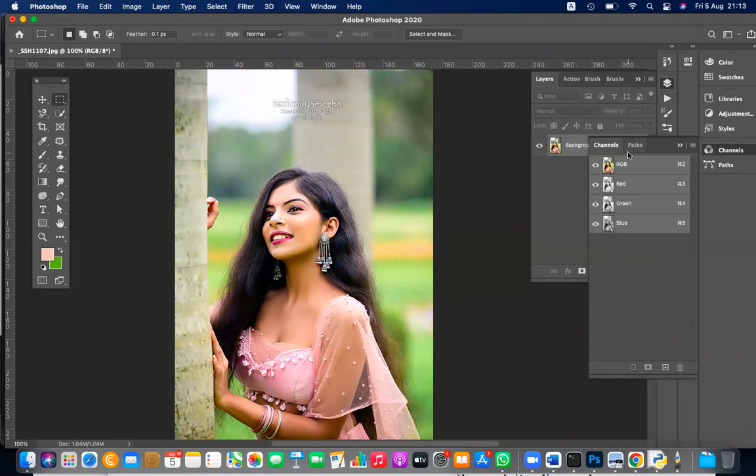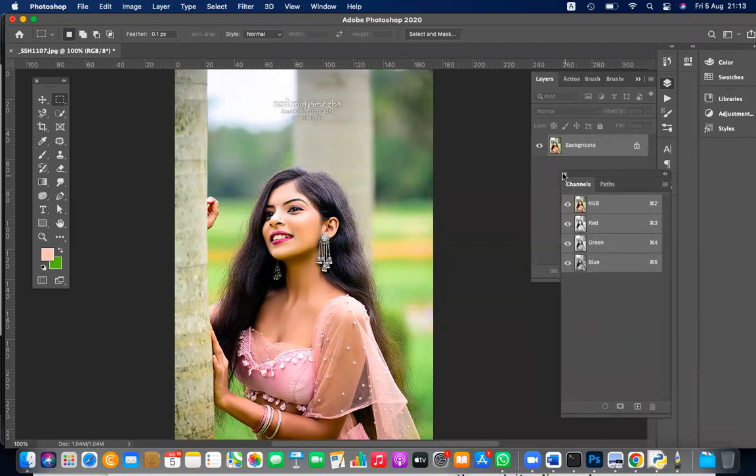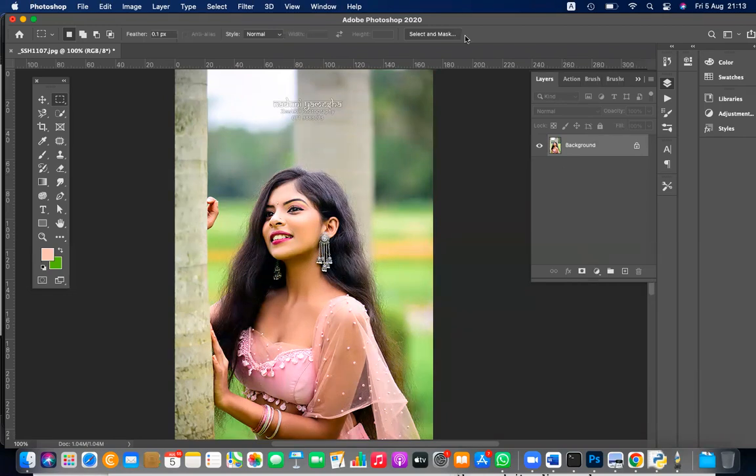These are the channels, paths. I have not yet added any path, but if I add the path, paths will be here. I'll explain that next day. Okay. Now you have some idea. What is a layer? So let me explain that as well. So let me duplicate, right click and duplicate the layer.